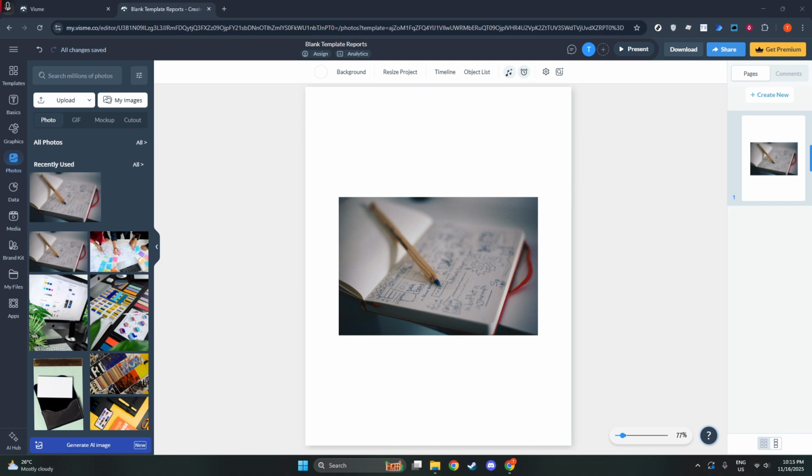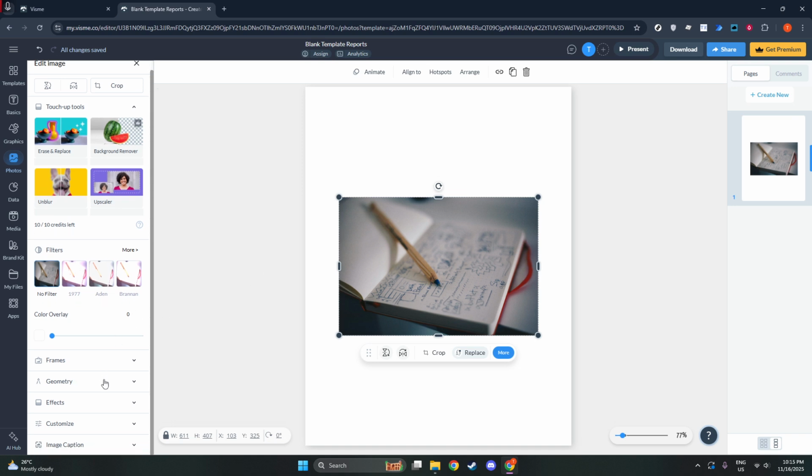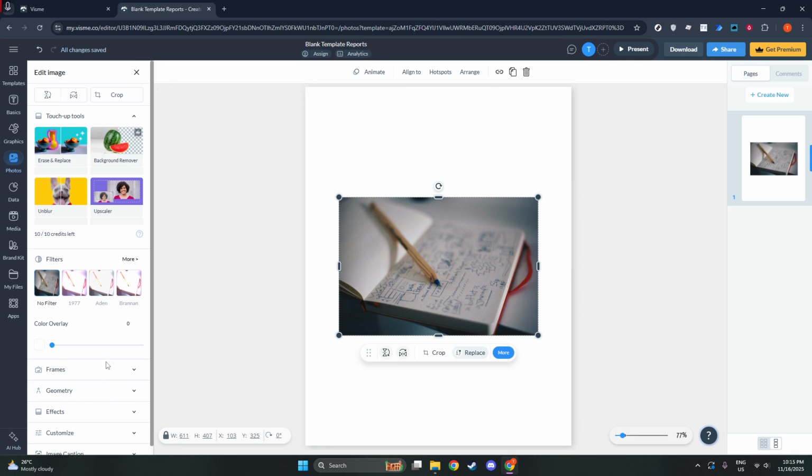First, you'll want to start by selecting the image you wish to apply a filter to. Find it within your Visme project and click on it. This selection ensures that you're telling the Visme software, "Hey, this is the element I want to edit." Once you've selected your image, you should notice an editing menu that appears, typically on the left side of your screen. This menu is your gateway to a variety of image tools designed to enhance and customize your visuals.